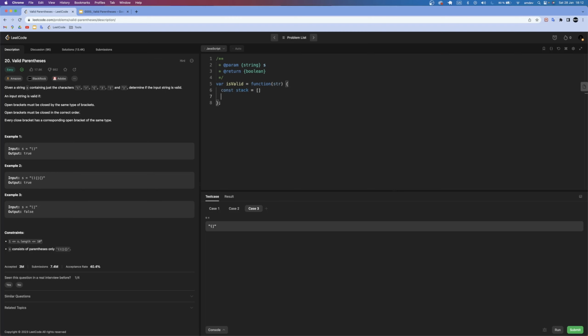Then, since we need to keep track of all openings, we need to somehow know how to close them. So we will create a small key-value map where keys are closing brackets and values will be the opening pairs for them. Something like const map is going to be an object of closing brace corresponds to opening brace, closing bracket corresponds to opening bracket, and closing parenthesis corresponds to opening parenthesis. Like that.